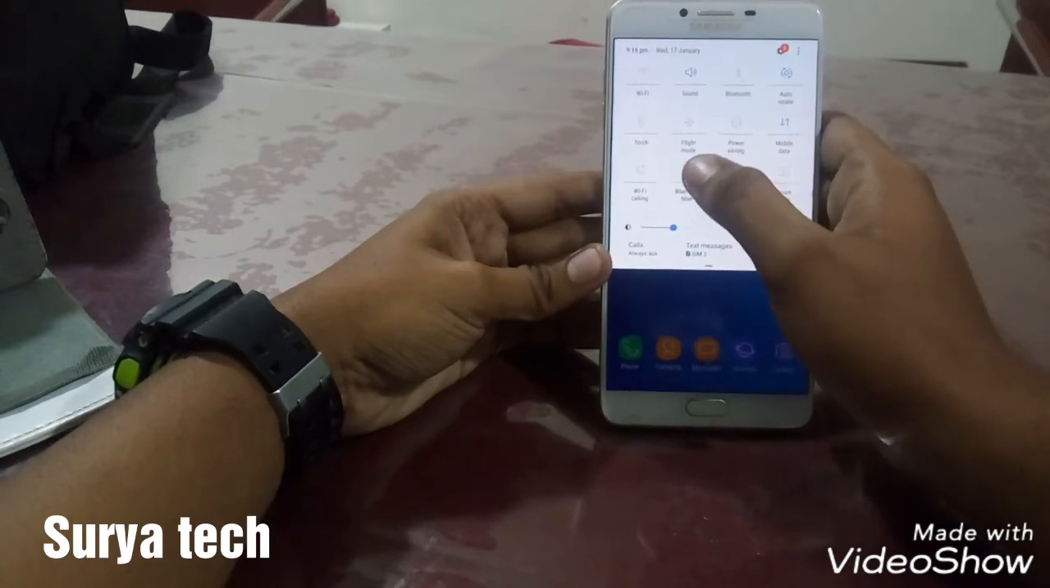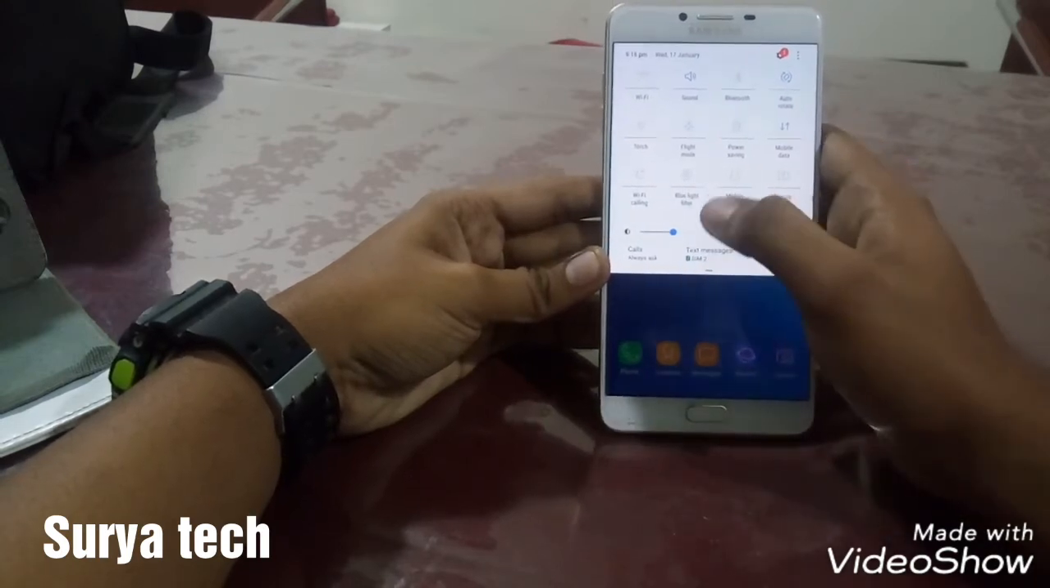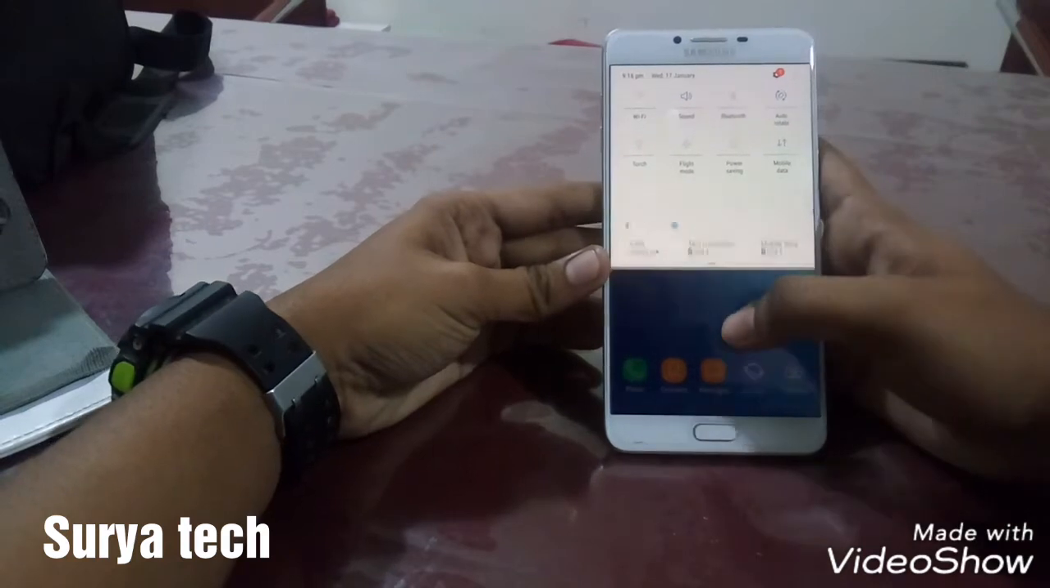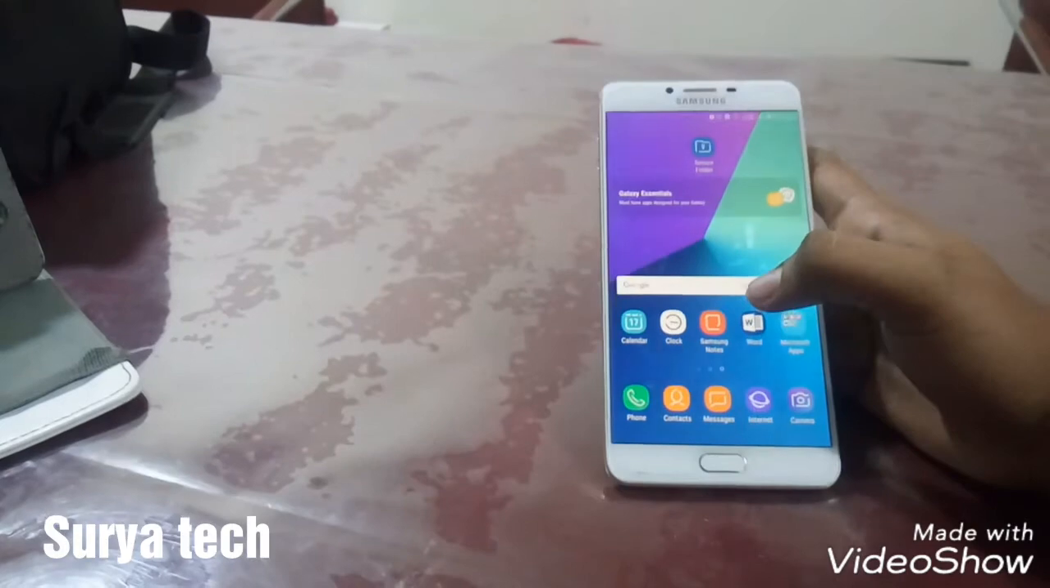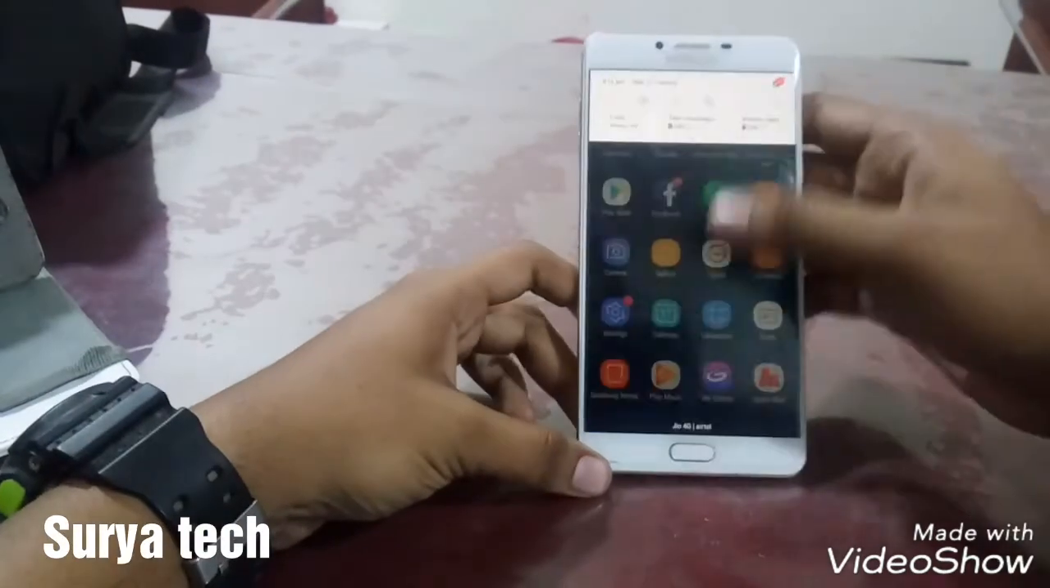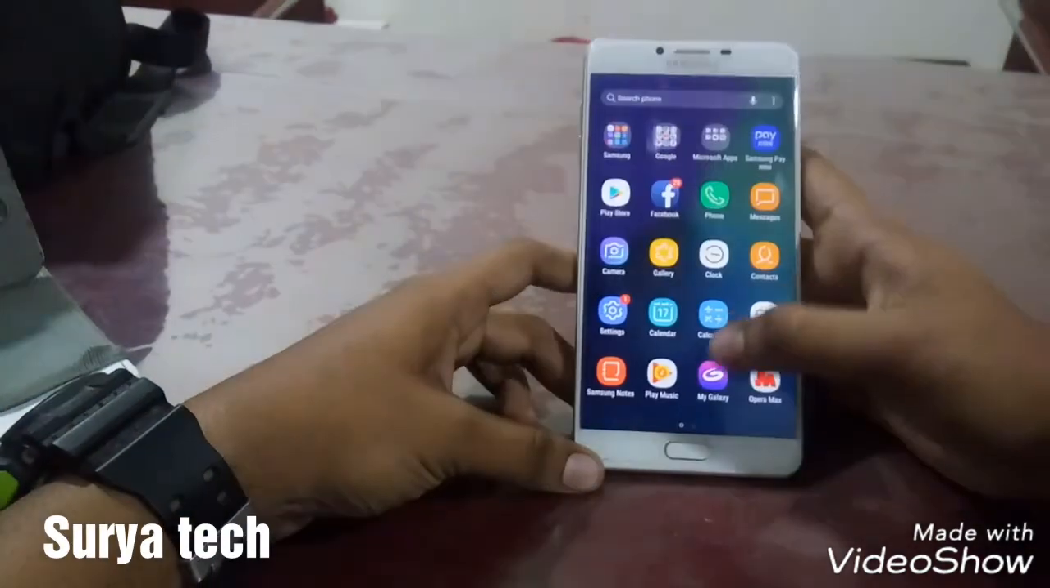Here it is, blue light filter. Just turn it on. In this way it will not allow blue light to reflect in your eyes. Okay, we move to the next tip.